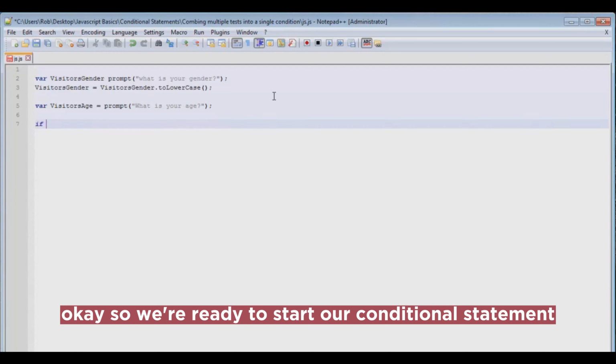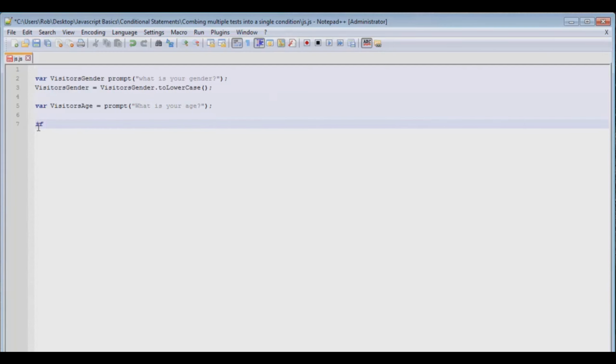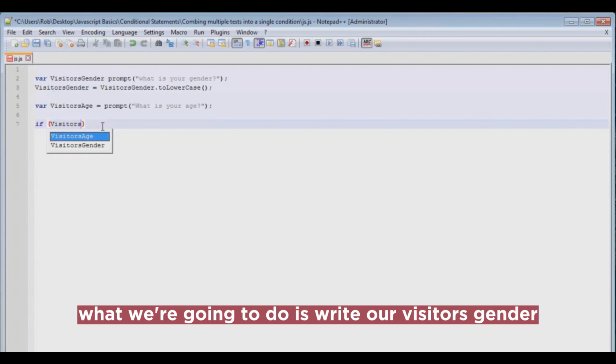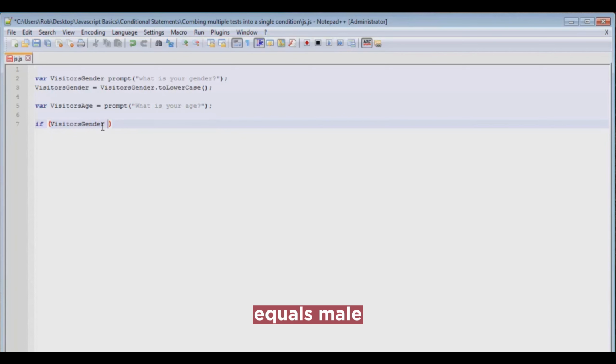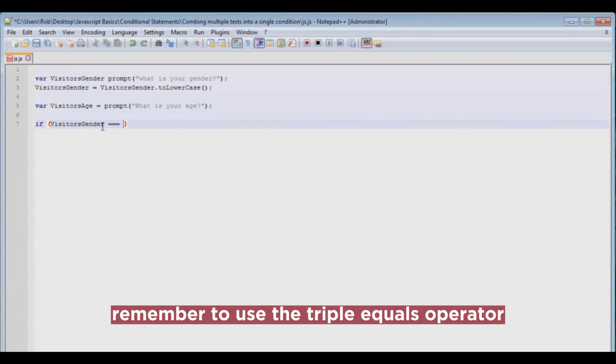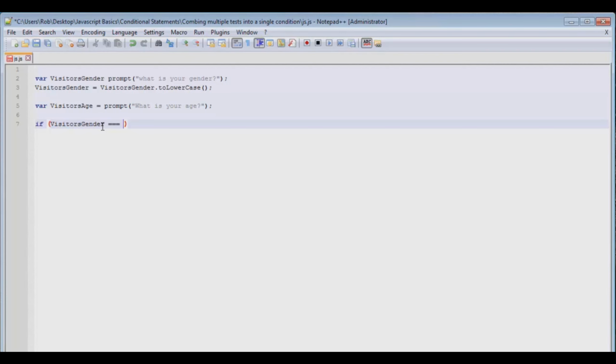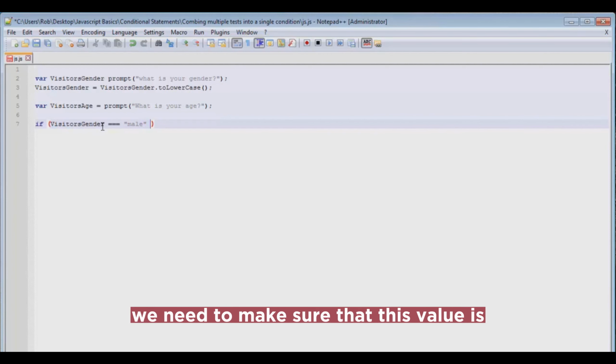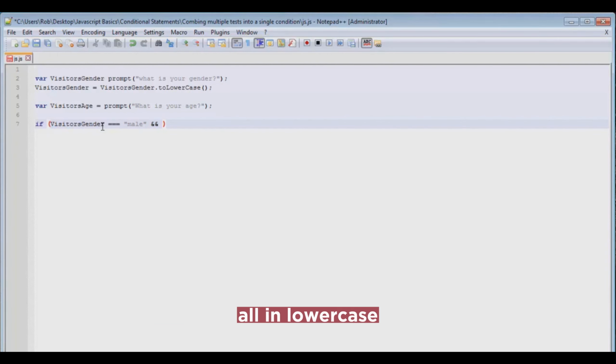Okay, so we're ready to start our conditional statement. We'll start off by typing if. What we're going to do is write our visitor's gender equals male. Remember to use the triple equals operator. And because we're sending our string to lowercase, we need to make sure that this value is all in lowercase.